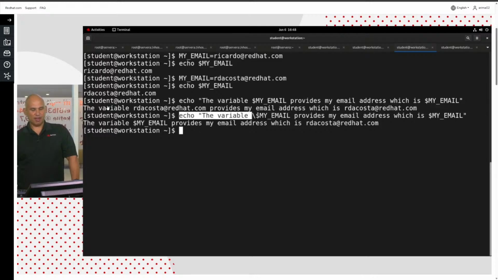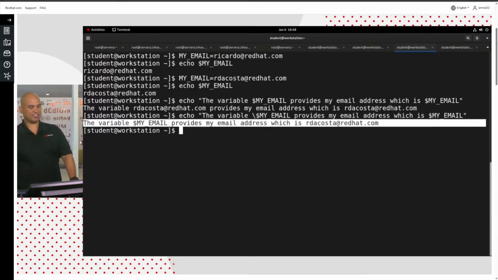So have a look at this command. The variable \$my_email provides my email address, which is $my_email. Now look at the result. It says the variable, and now it literally prints the name of the variable, provides my email address, which is rdecosta@redhat.com.